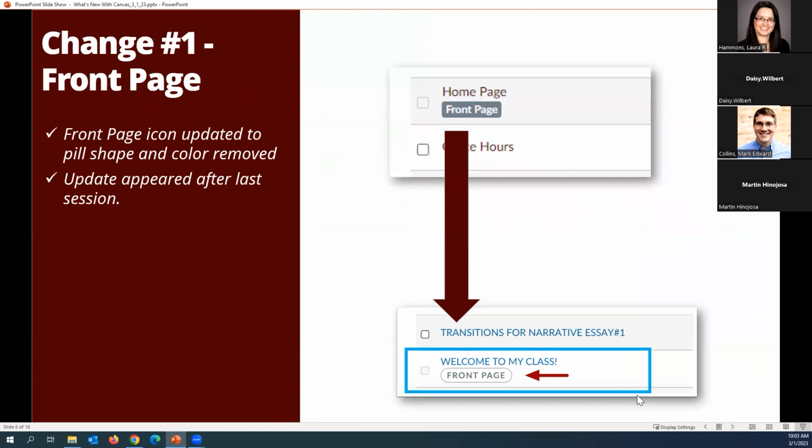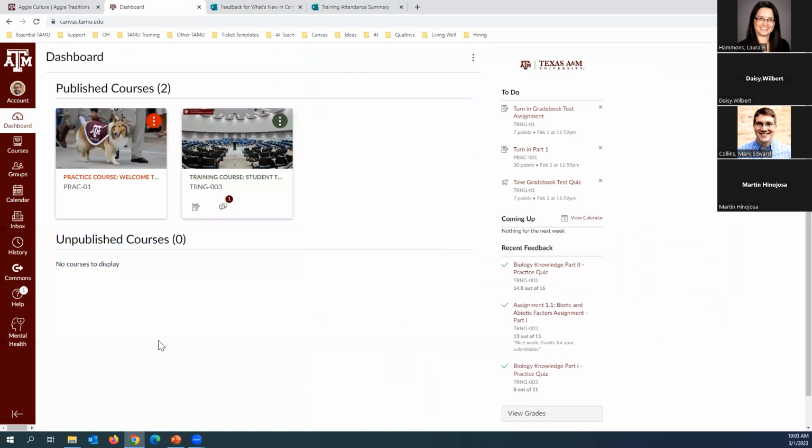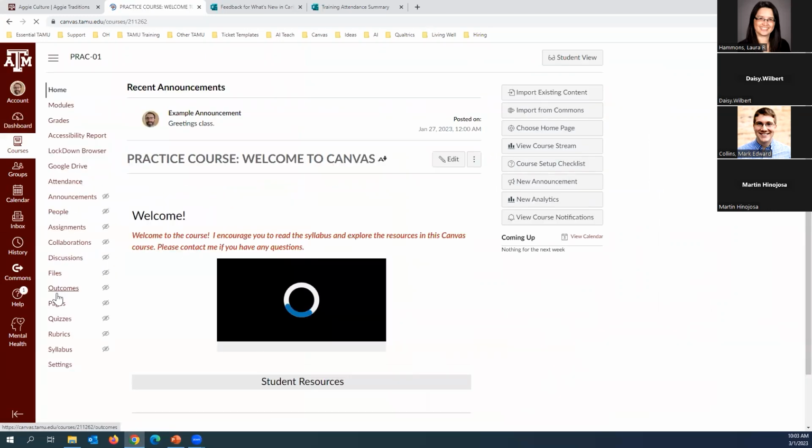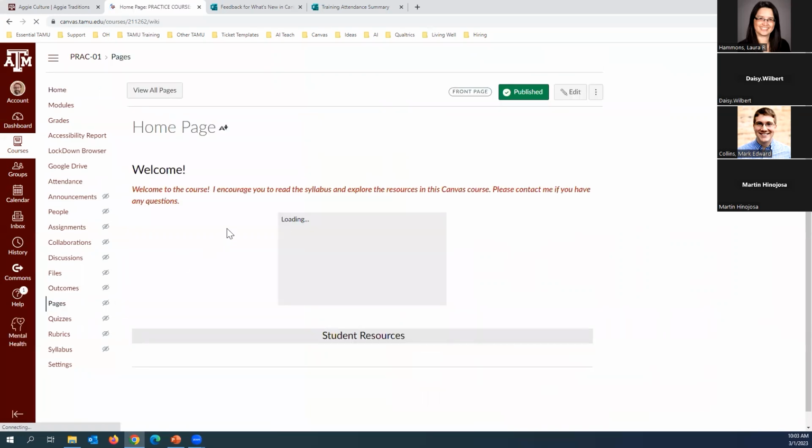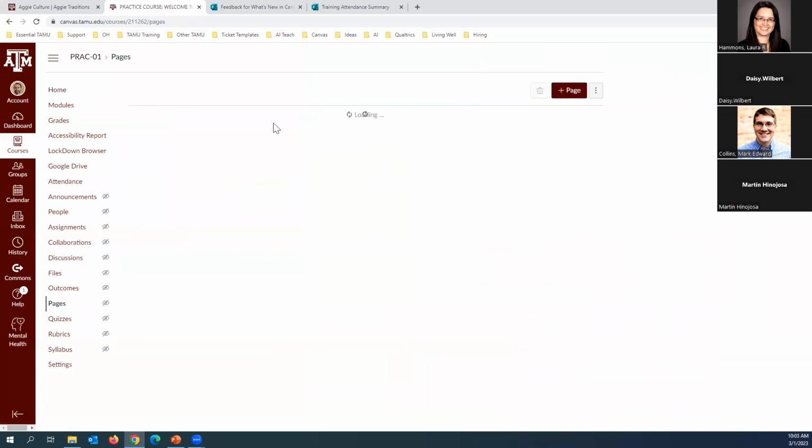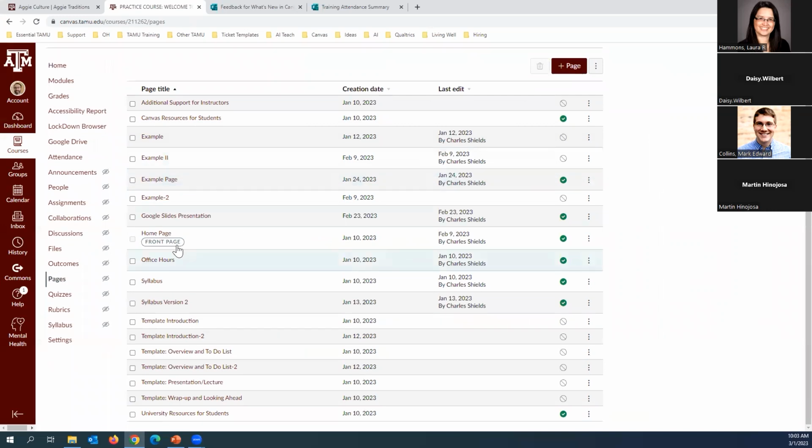The first change is actually one that we talked about last month, if you were here, and that is the update to the front page. When we talked last month, it was supposed to roll out on the 1st, but it hadn't as of the time of the presentation. It showed up a day or two later for me, hopefully for all of you as well. A very small change, but in the course, in pages, the front page now shows up not as that gray square as it had for a number of years, but as a pill shape without a background.